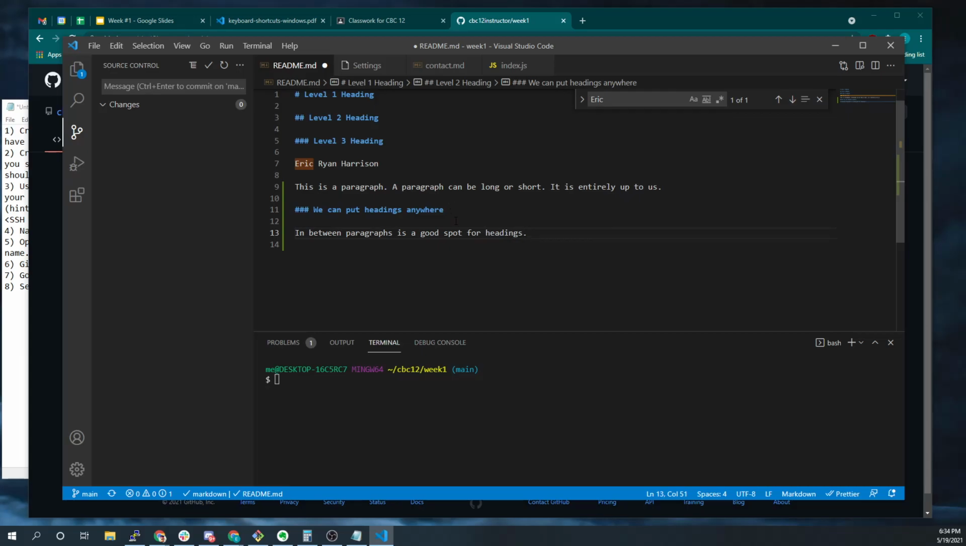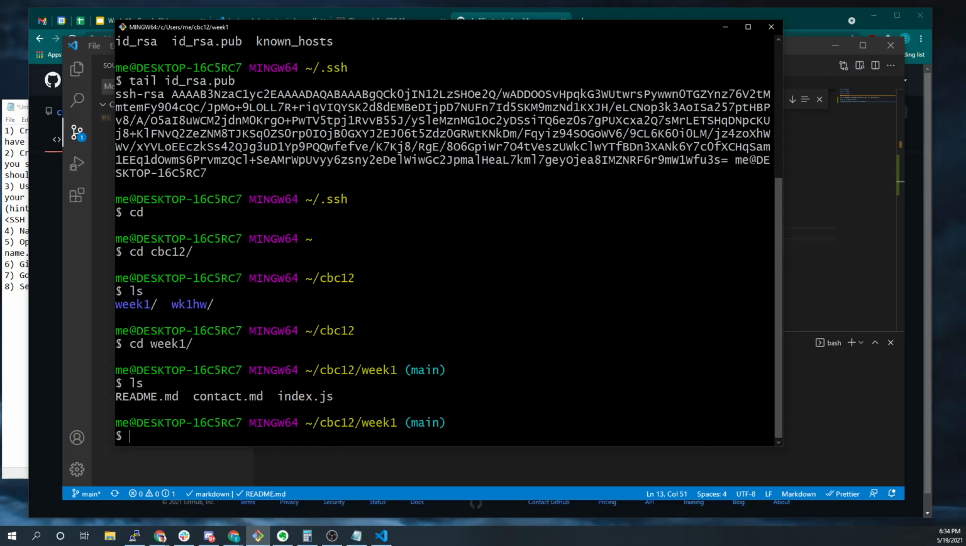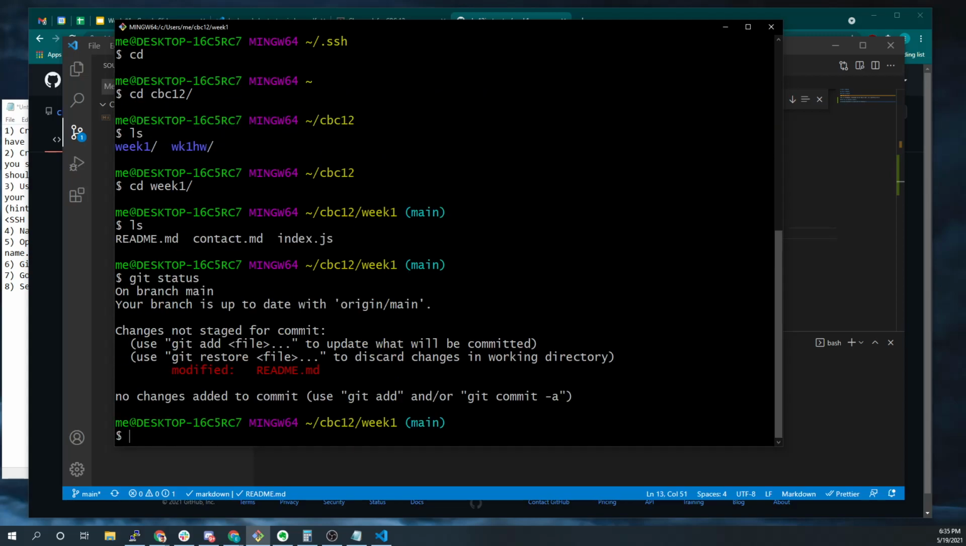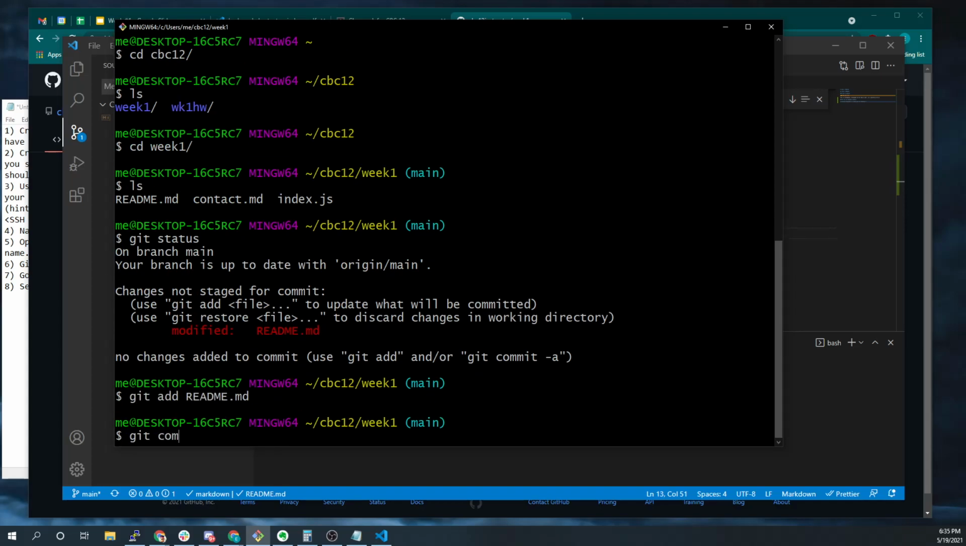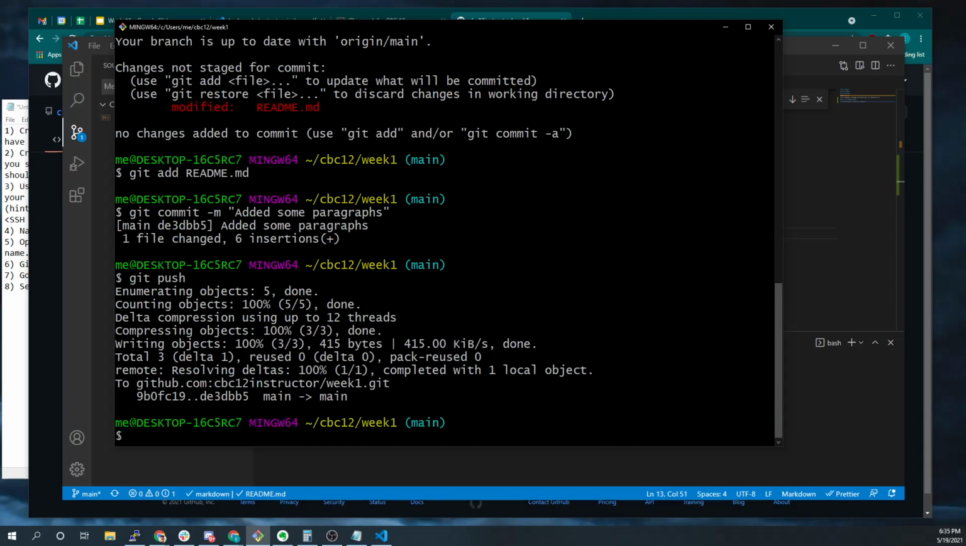So now we've typed a bunch of information into our boxes, and we'll just upload it to GitHub and see what it looks like. So for this, instead of using this mechanism, I'm going to pull up git bash so we can continue practicing our commands. I'm going to go to week 1. Okay, git status, and we can see that README has been modified. We're going to do git add README, git commit -m, added some paragraphs, git push, and we've uploaded to GitHub.